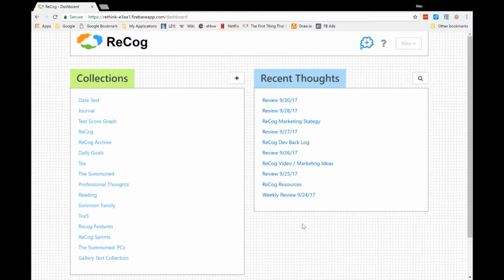ReCog is an app that organizes your thoughts for you, putting them into tidy lists, galleries, word clouds, and graphs. The goal is to help you learn faster and understand more by doing all of the grunt organization work for you and helping you spend more time seeing the big picture in new and creative ways.